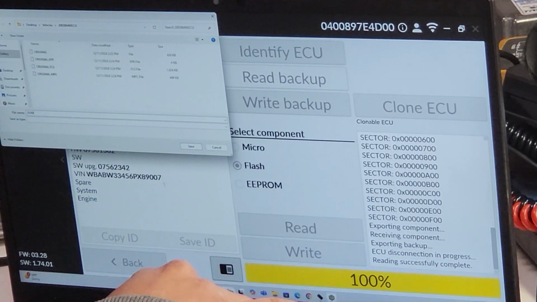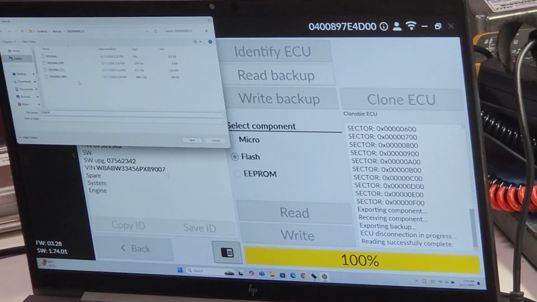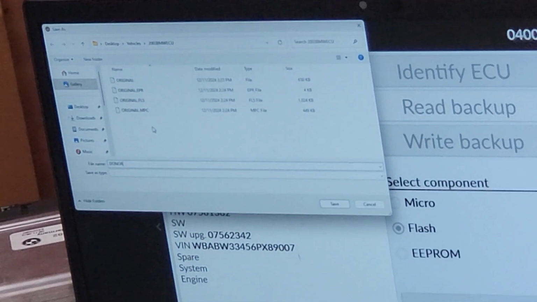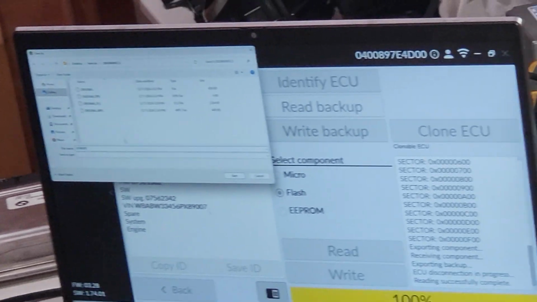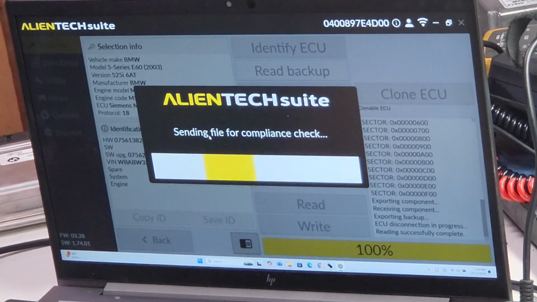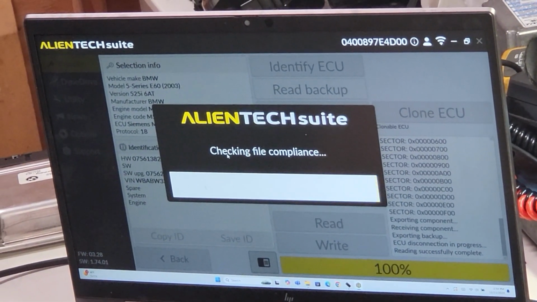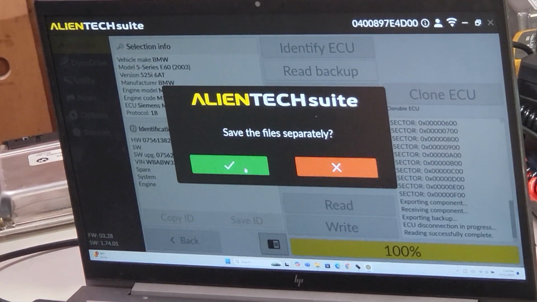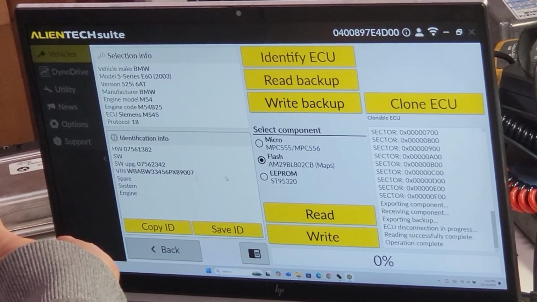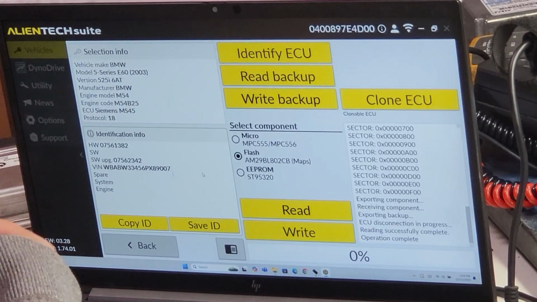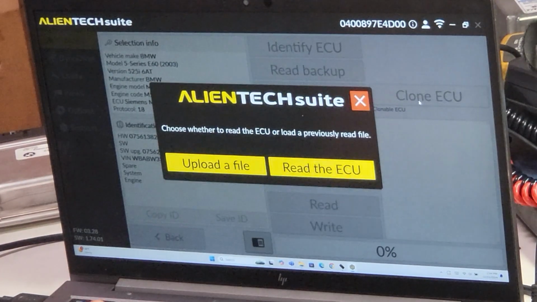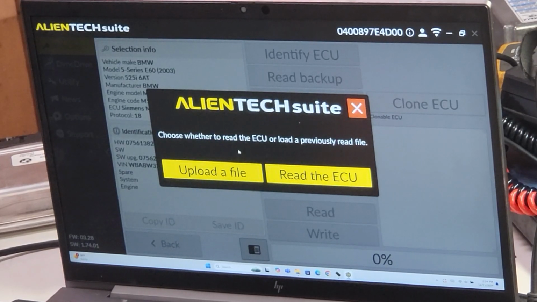We're gonna save this under the following name, donor. I have them saved in this particular folder, 2003 BMW. Actually, I think it's a 2005, but that's not relevant. So we're just gonna click save it as donor. We're gonna save the file, and we're gonna say yes to save the file separately. What that does, it saves your micro, your flash, your EEPROM, all of them in separate files.